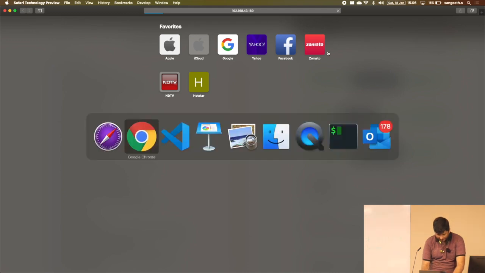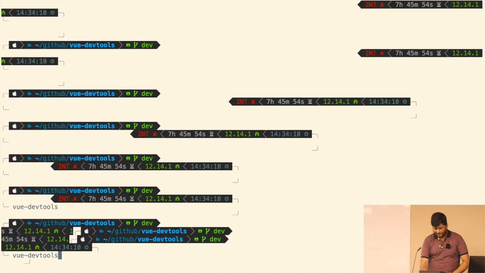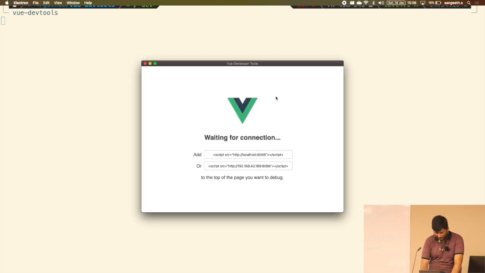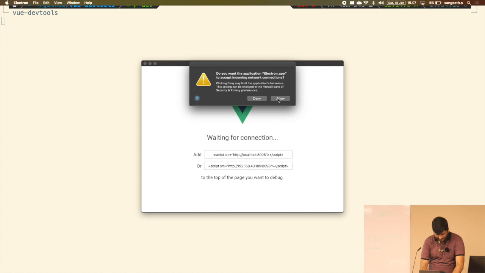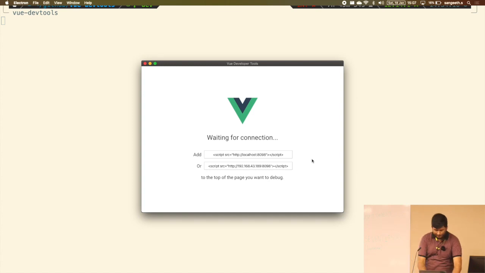In the meantime, once you install that package, you will have this Vue-DevTools available in your command line, right? And you guys can see this, right? So you can just run Vue-DevTools and hit enter, and that will open this Electron view. Just click allow if it asks for anything. Okay, and it tells you that you have to add this particular script tag, right?